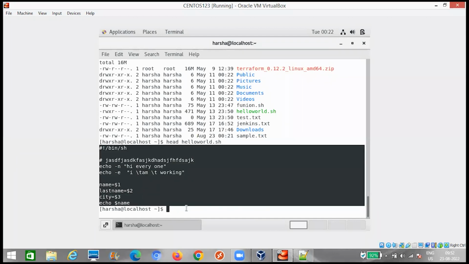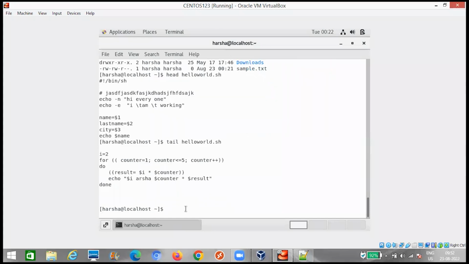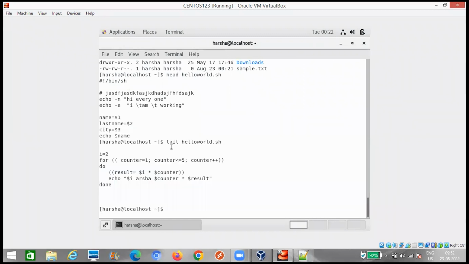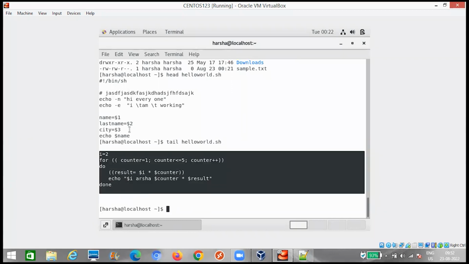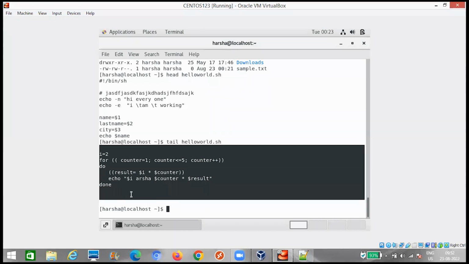If I want to see the last 10 lines of the same file, I need to use tail. It is showing the last 10 lines of the file. So in this way, we understand the different commands we have. If you see tail hello world.sh, it is showing only the last few lines, not the first few lines. If you want to see the first few lines of the file, or the last few lines of the file, you can use any of these commands and execute them.